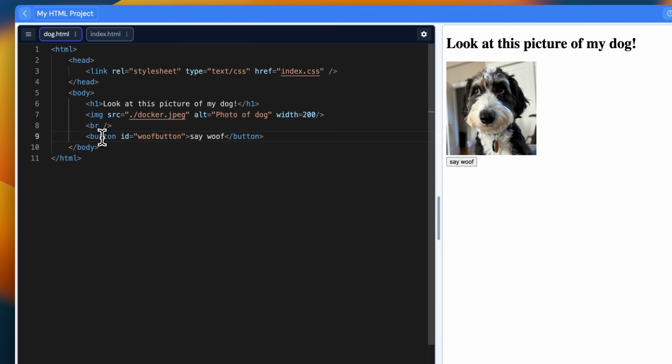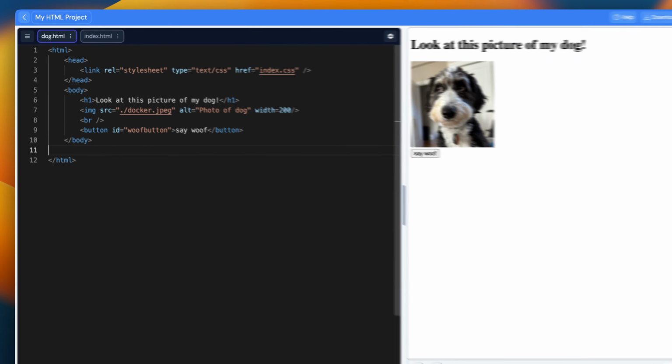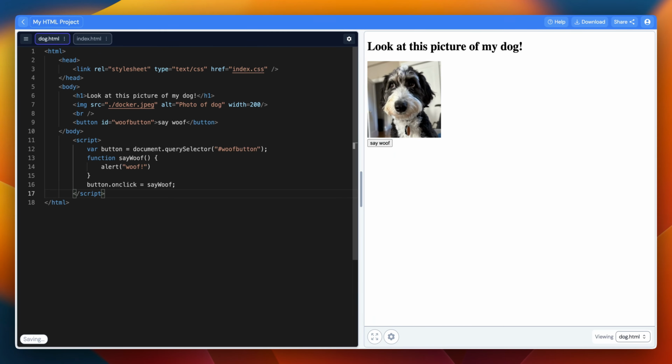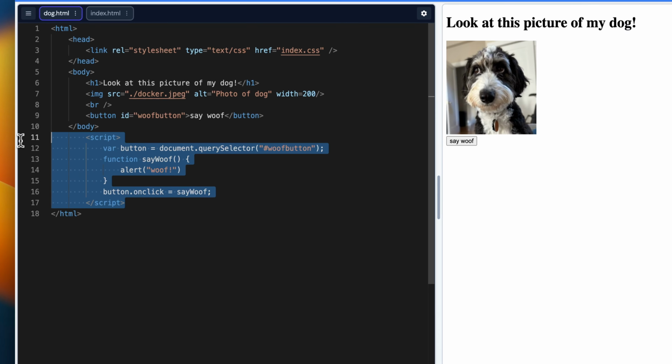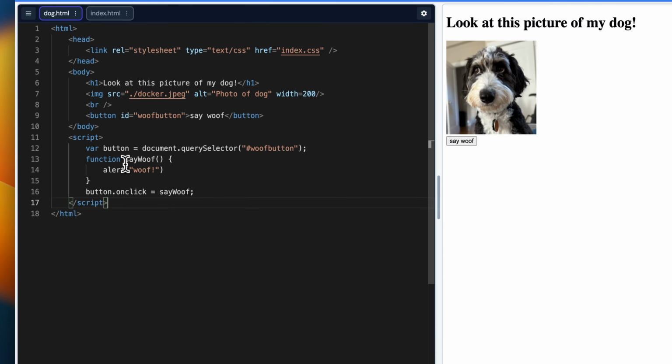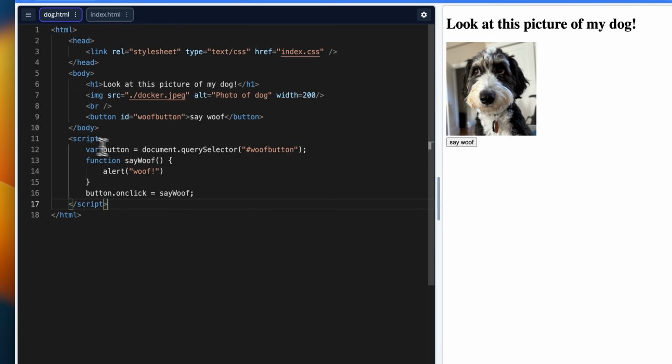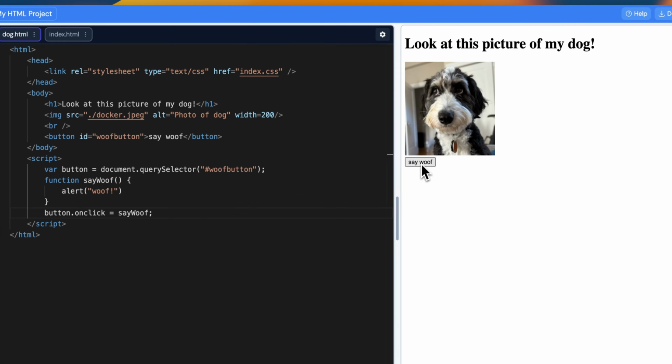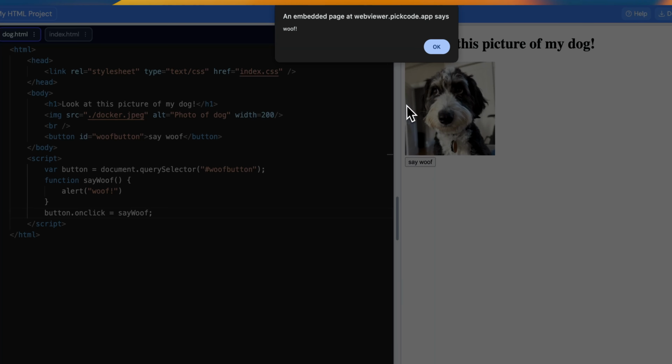So we've got our button and it has an ID woof button and it's supposed to say woof. In order to make this interactive, I've written some JavaScript code here in a script tag, and so we do document.querySelector, we get access to the button, we make a function for saying woof, and then we say button.click equals say woof. So let's check it out. Let's see if this works. And there we go. We get our alert that pops up and it says woof.